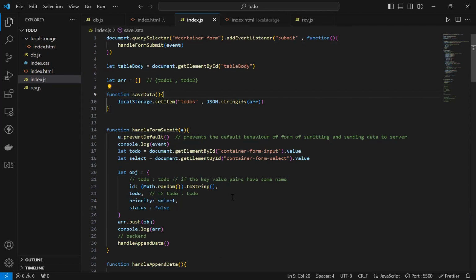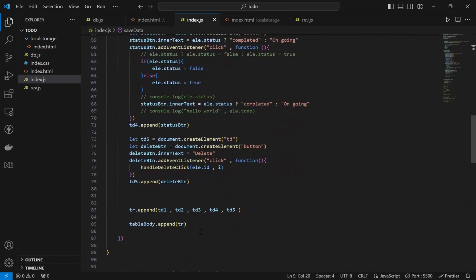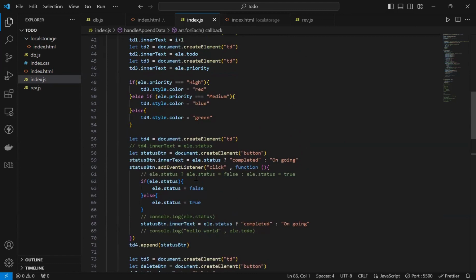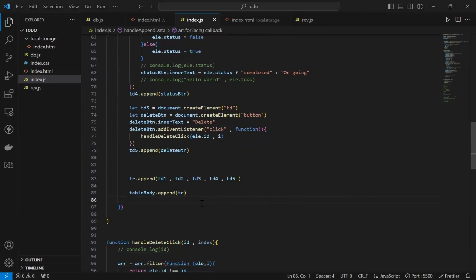ठीक, and first thing first, कहाँ पे सबसे पहले हमें सेव करना चाहिए डेटा? कहाँ पे सेव करना चाहिए? Once we are appending it. जैसे जैसे हम ऑब्जेक्ट अपेंड करते जा रहे हैं, should we not update our data? Update our data with me, everyone. ठीक, तो let's call our save data here.